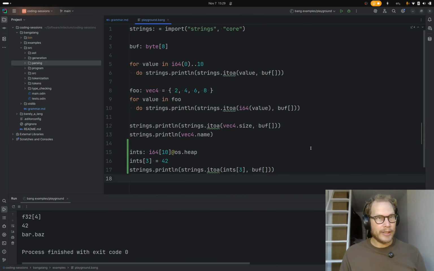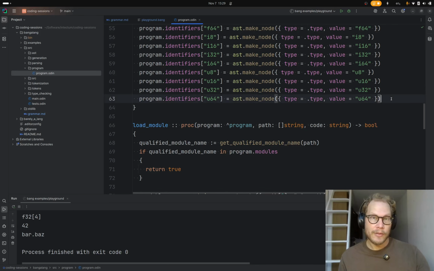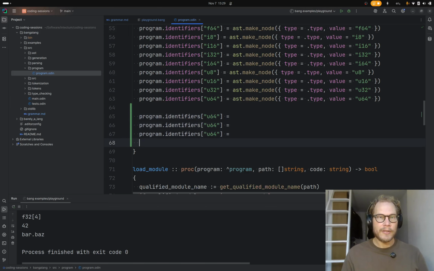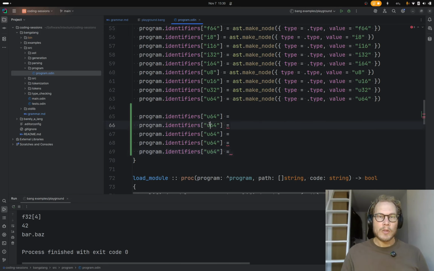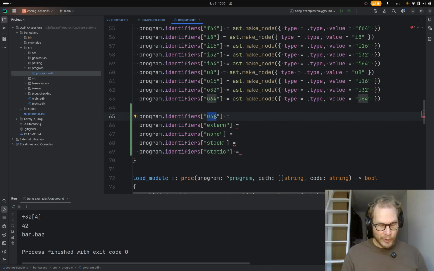Okay, so that's parsing and grammar updated. This is where it starts to get tricky. The next thing is we need to actually create all these core allocators that we have. Let's see, what do we have? We have extern, none, stack, static. These are all the ones we've used so far. And I left this one on purpose because I want to make a new one called code.